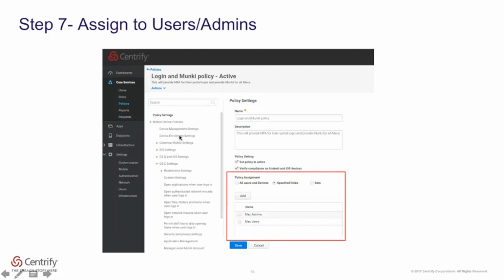And finally, I'm going to assign this new policy to both my Mac admins role that we just created and another role I've created silently called Mac users, which includes all my Mac end users. And that way, I can make sure that both of these two roles will receive the same policy.